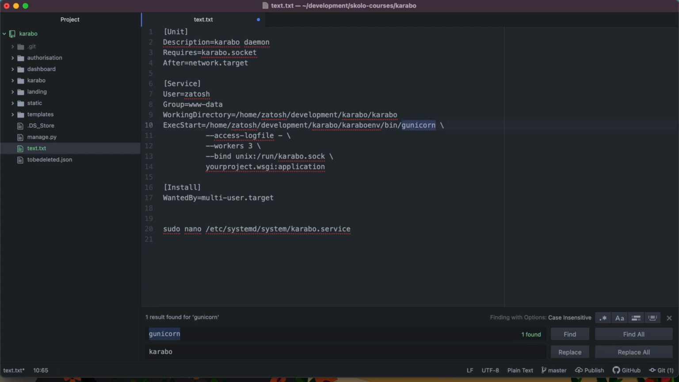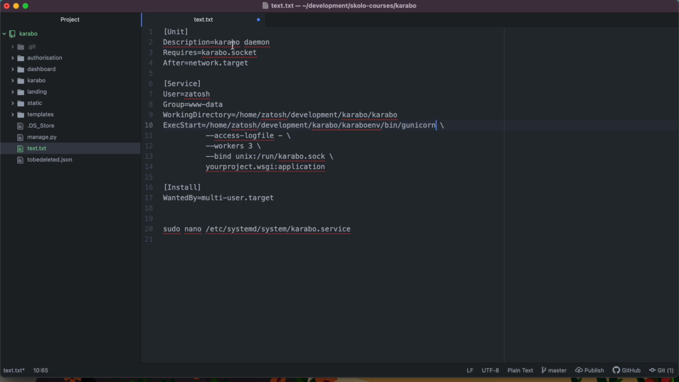So the first Gunicorn, I know I ran everything and I replaced everything with Karabo, but actually this Gunicorn you don't want to replace with Karabo, because this is actually the Gunicorn package that is inside of your virtual environment when you did pip install gunicorn. So this needs to be Gunicorn. Okay, so if you had replaced all, you need to take it back to Gunicorn, because that is the path that is going to be running this WSGI application.